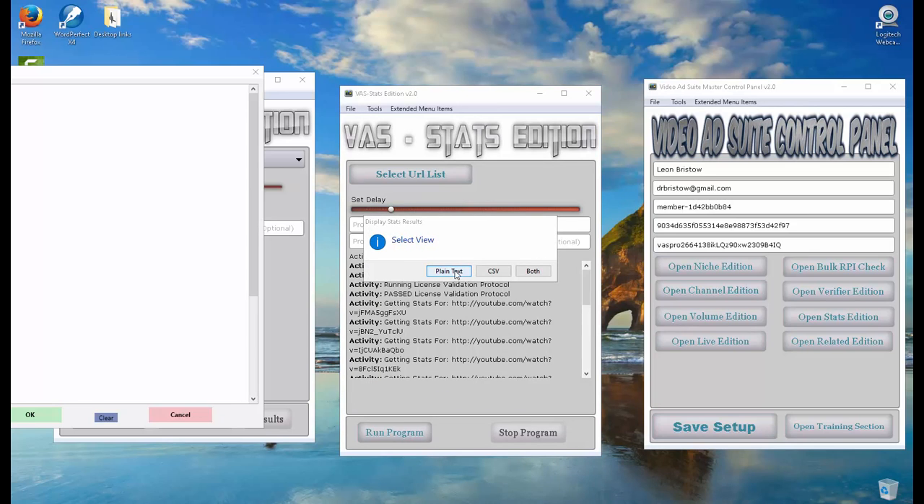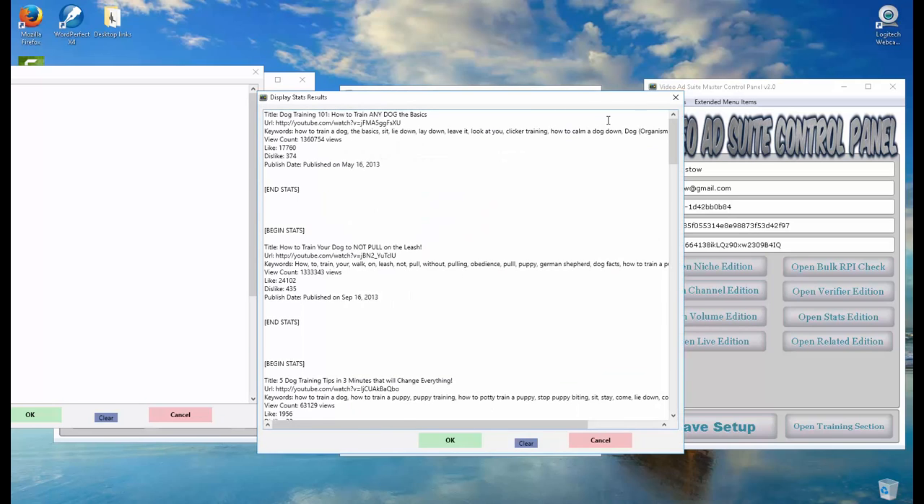Okay, it's finished, and this is one that's kind of exciting. We'll pull up the file here. We can't expand it any bigger, but basically the OpenStats edition is getting you information on the video. You get the title of the video, the URL of the video, the keywords, and a view count. In this case we have 1,360,754 views. You see how many people liked it, over 17,760.